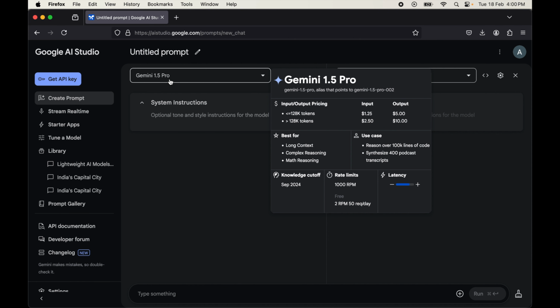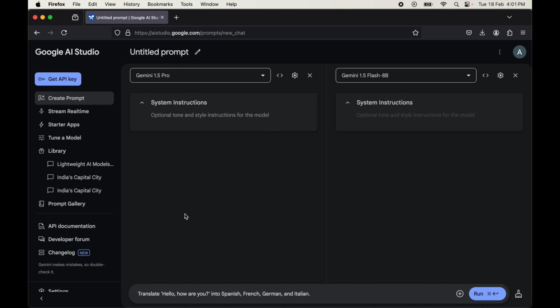So the first example I'll take is translation. So this is my prompt. Translate hello how are you into the Spanish, French, German and the Italian languages. So let's now run this prompt from here. And as soon as I hit this run button, the same prompt will be submitted to both of the models at the same time and they will start giving the responses. So let's hit run here.